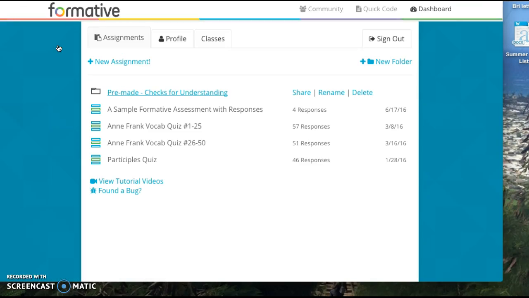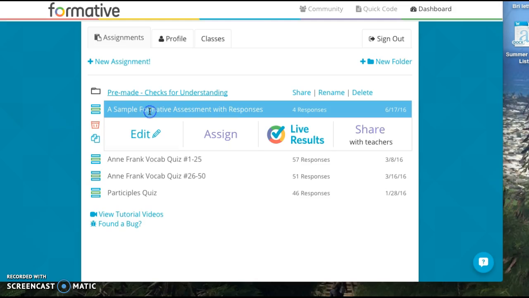Now when we go back to the dashboard, you can design a new assignment to make any sort of quiz that you wish to entail. This can be math, writing, science, anything. And there's a lot of different sample questions that they have to go over how to make these quizzes. But we're just going to look at the sample here to give an idea of what it looks like.